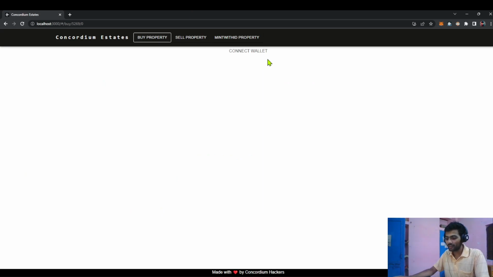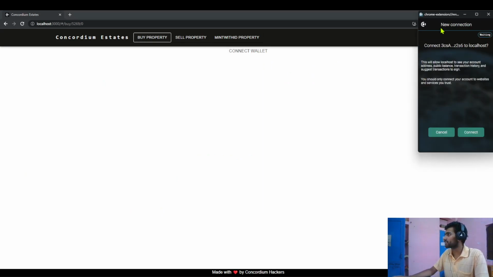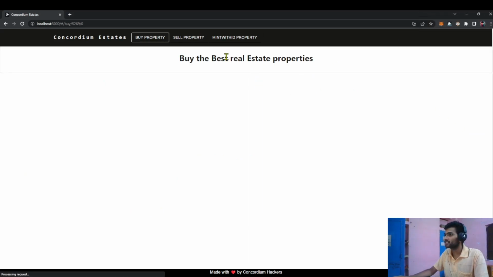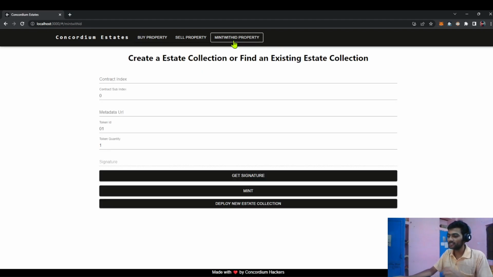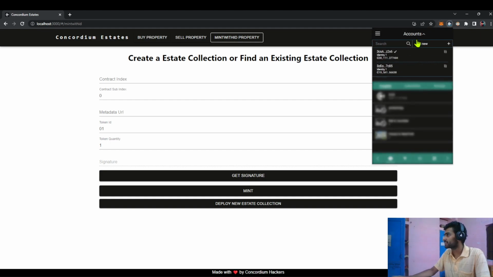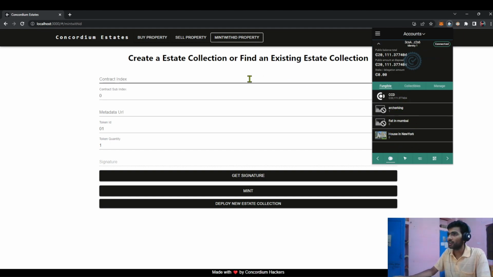So now, a quick demo of the platform. The user can come here and connect his wallet first, and the wallet will set up. And first, the user can mint with ID property. The minting happens using the identity that the Concordium wallet provides us. Currently, I'm connected to my first identity, which is identity one. I have zero balance of tokens.